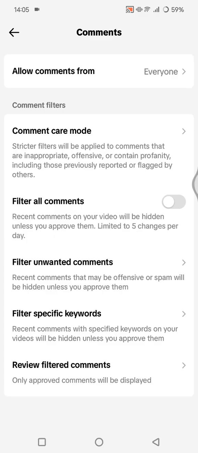You can also directly review comments on your videos. You can just open a certain video, tap the comment icon, and look for pending or filtered comments in the list. They may appear separately for review.